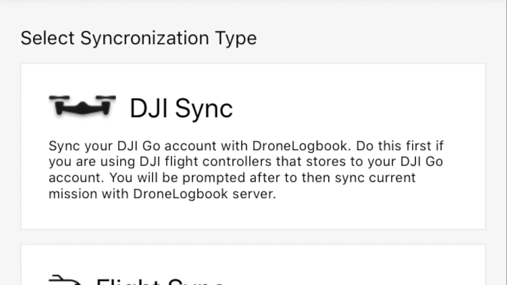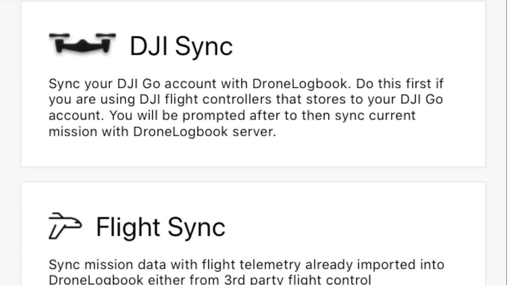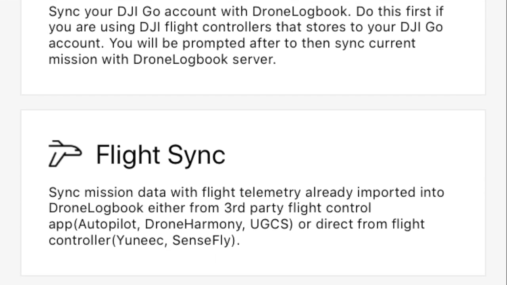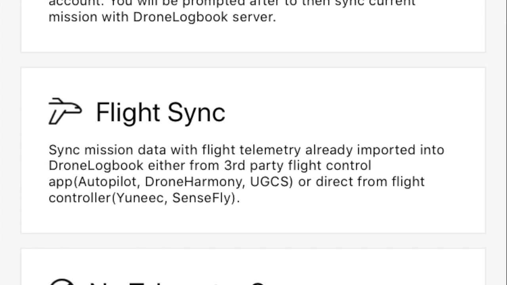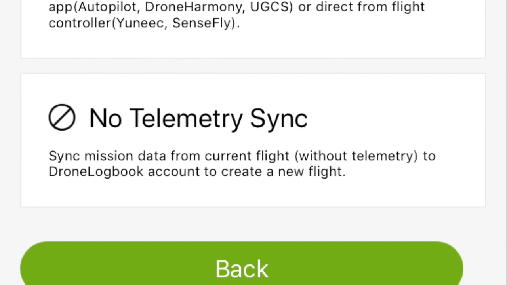If you're using a controller or hardware that syncs directly to DroneLogbook, such as Autopilot or Drone Harmony for controllers, and the unique H520 or SenseFly EB, then you would select Flight Sync. If you do not plan on using telemetry, you can select No Telemetry Sync.